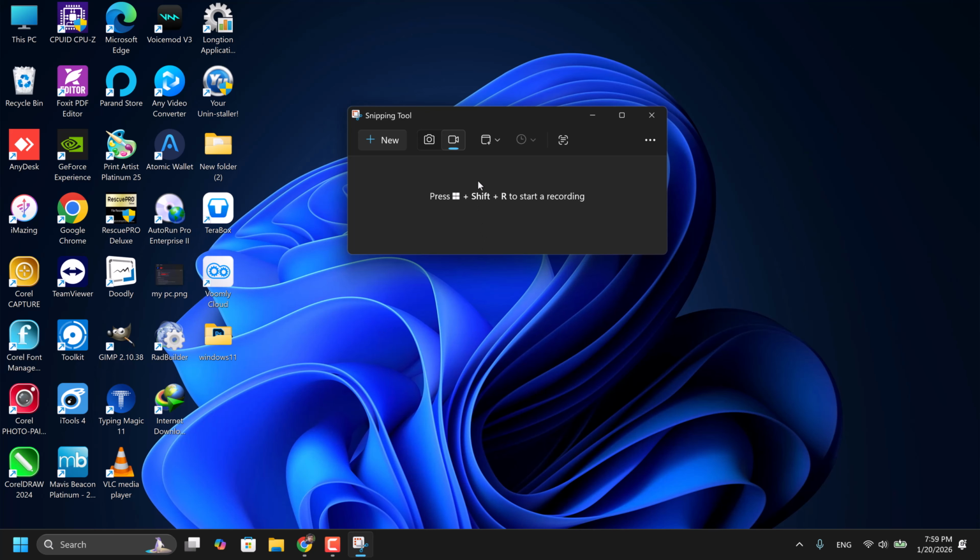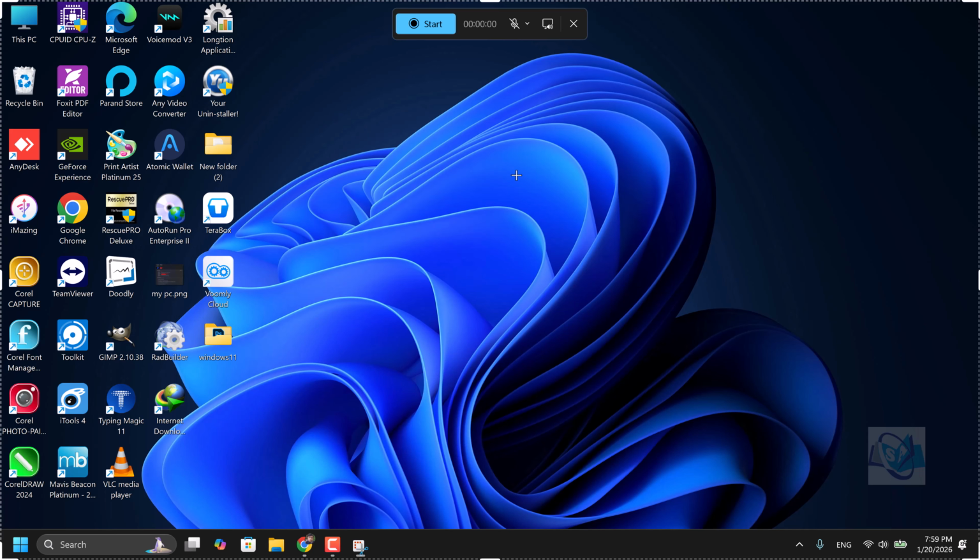Now, at the top, you'll see a record icon that looks like a small movie camera. Click on that. Next, choose how you want to record your screen. If you want to record the entire screen, select Window. Now click New, and then click anywhere on your desktop. This will select your full screen. Once everything is ready, click Start Recording.